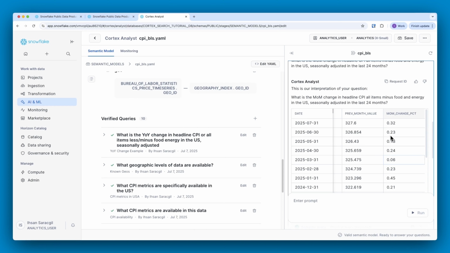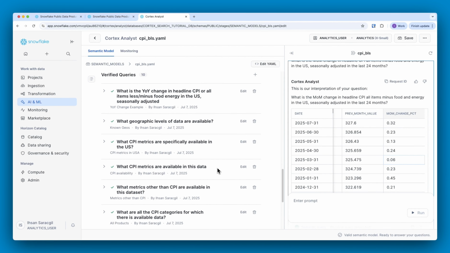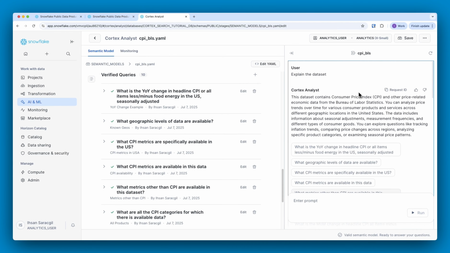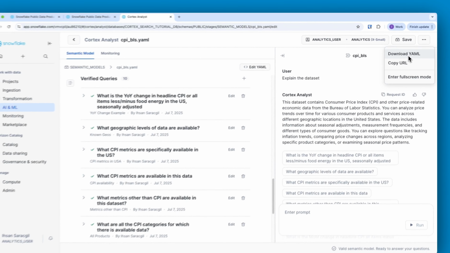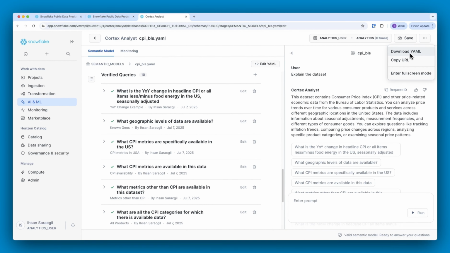So the idea behind the Cortex analyst is that once you give a lot of these examples, then you can actually ask some more improvised questions that it can come up with good answers based on all the examples that it has seen before. So the next step is that let's take this analyst and now see it in action directly in OpenBB. So you might want to know this option, download YAML. This is going to be important for the integration purposes.